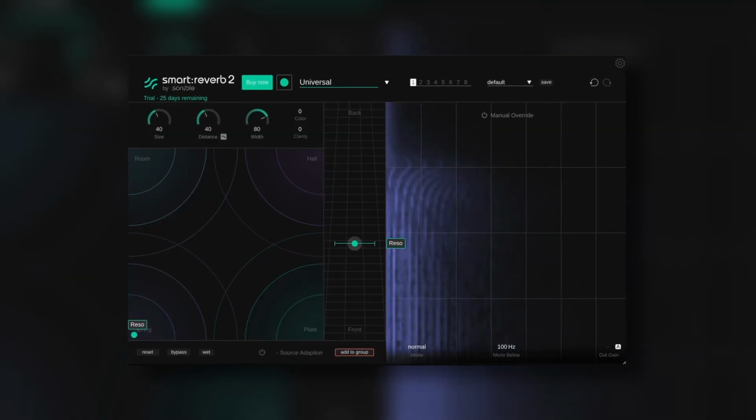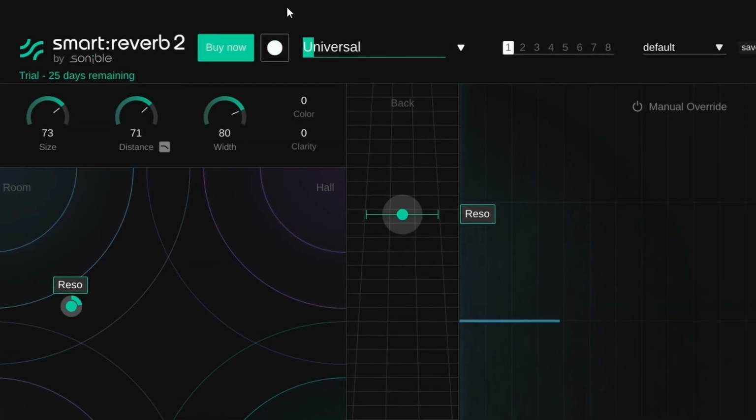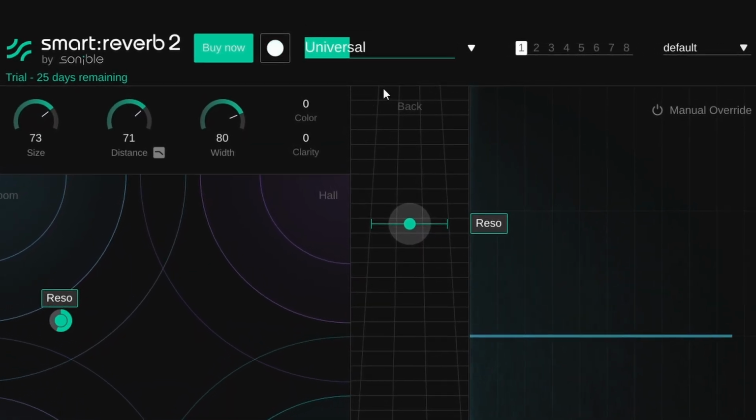Hey! So, Sonible asked me to review their new Smart Reverb 2, and I guess I'm pretty excited because they have been on my radar for a while now. Besides, I'm pretty intrigued on how they implement AI to do a little bit of the job for you. Of course, this feature is just a suggestion, but it gives you a starting point.